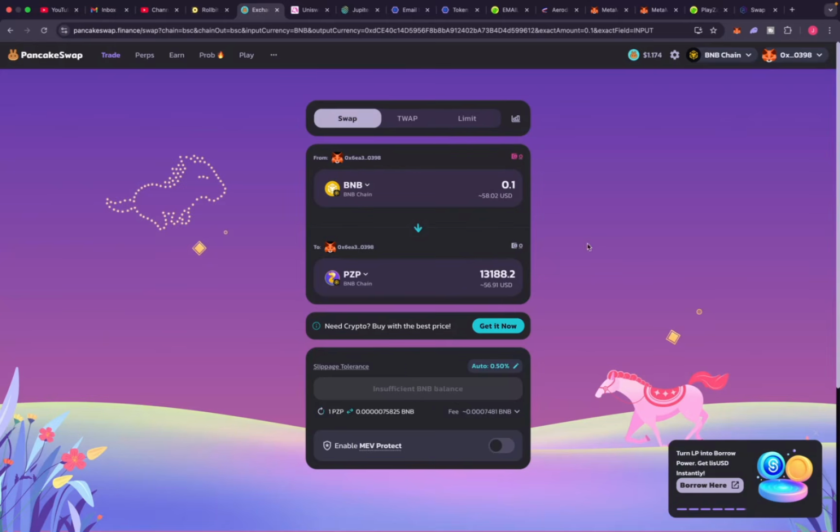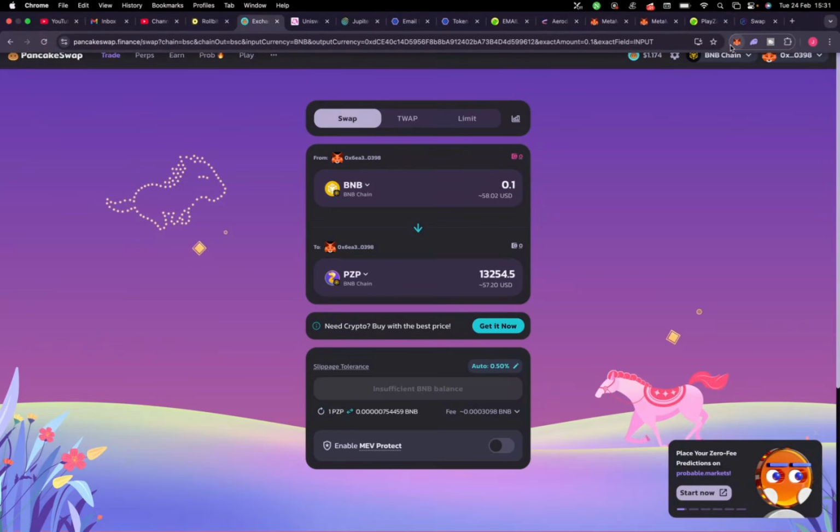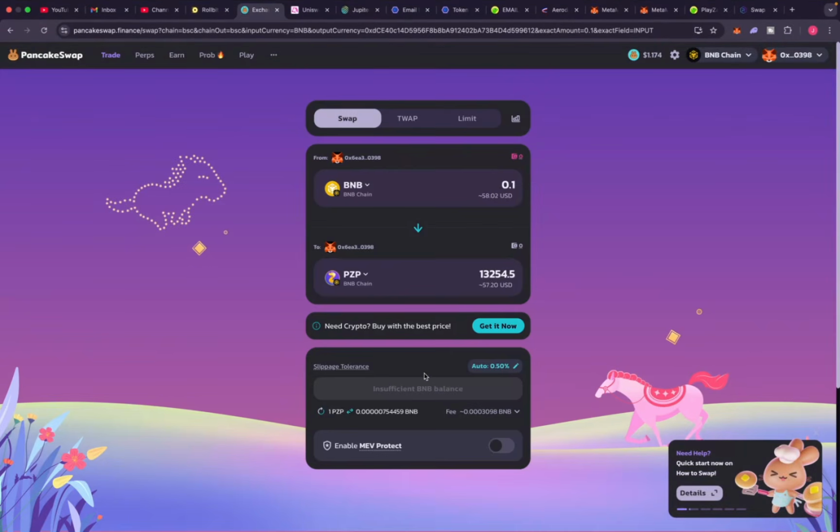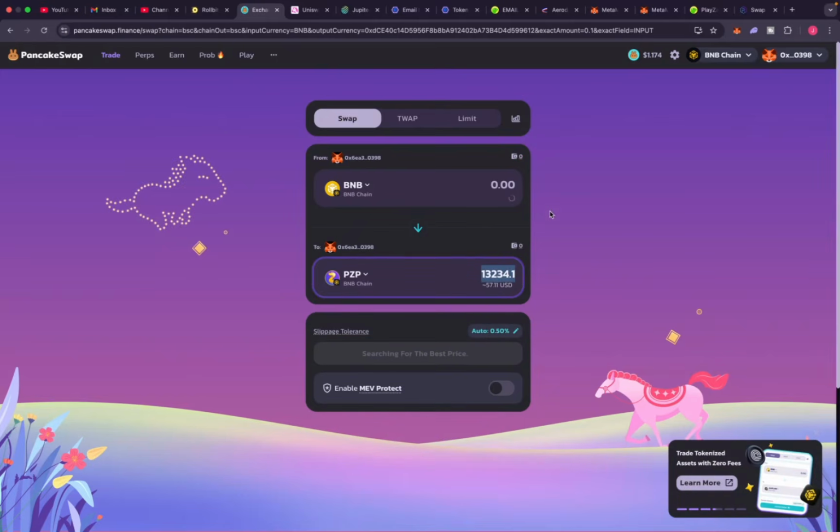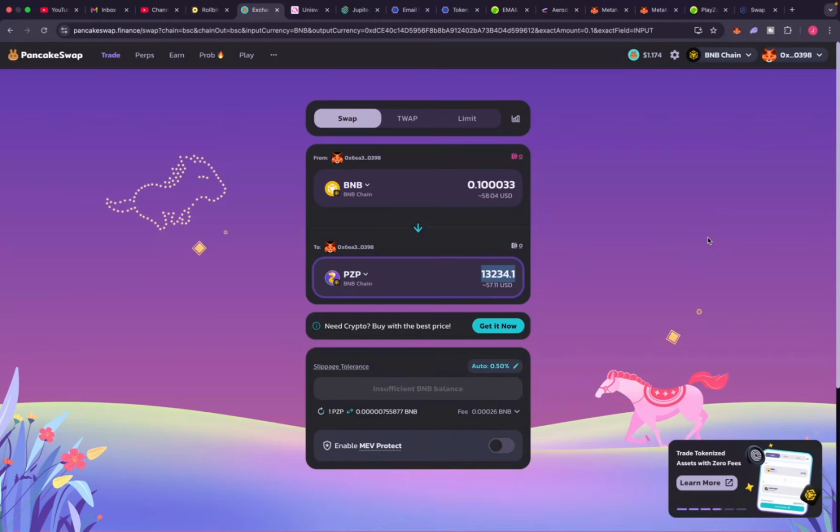Once I click on swap, it will load up and automatically open my Trust Wallet or MetaMask and tell me to approve the transaction. Once I click on approve, 0.1 will be deducted from my BNB, and my balance on PZP will be showing 13,134. Because I don't have money here, this is how you use swap. This was the same way I bought Vanta or JP.TG. It's very, very simple.